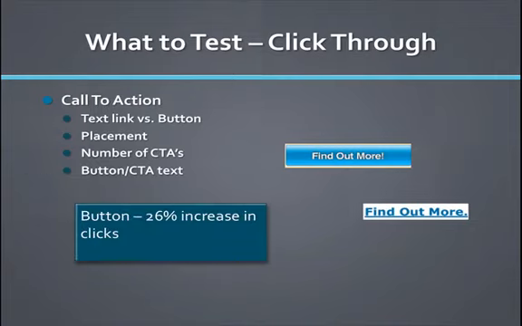And in our test, we found out the buttons had a 26% increase in click-through rates. And again, this is our audience. Your audience may or may not respond the same way. But buttons really are compelling, and people just feel like they have to click on them. So including call to action buttons in your email is a great way to help increase your click-through rate.